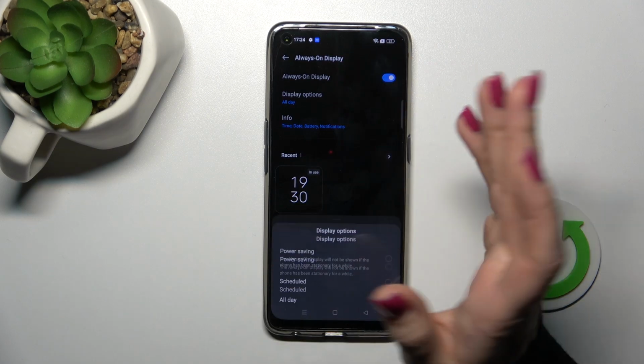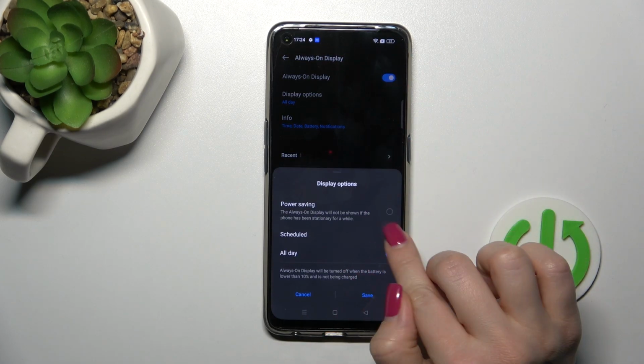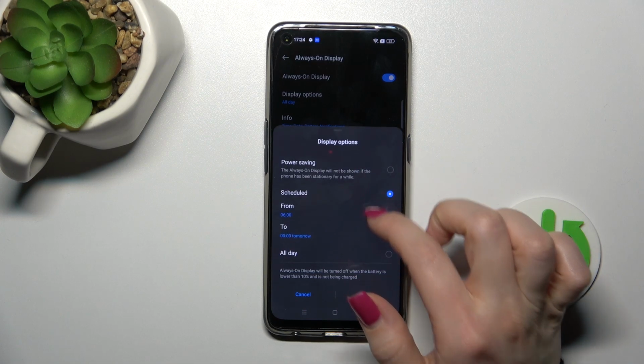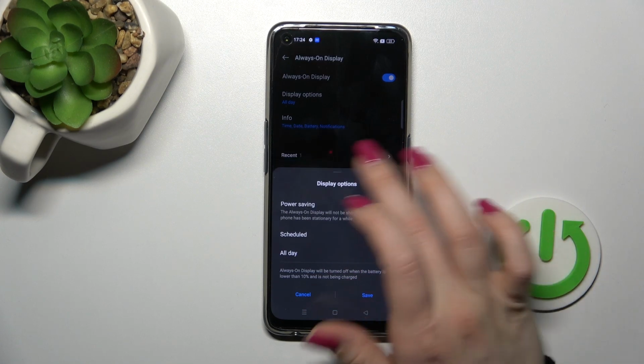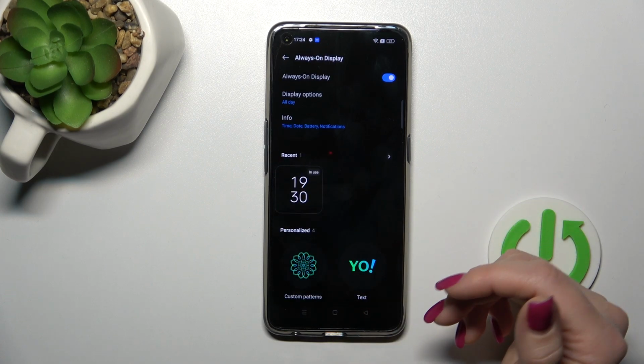To change the display options, we should click on the display options section and switch, for example, from all day to shadowed. We can set the start and end time here. Also, we can use it in power saving mode. Just to save the changes, click the save button.